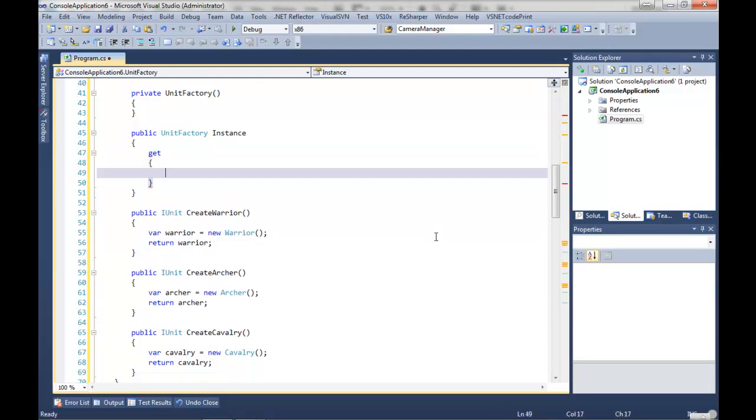Yep. Now just pretend you're in a method that is returning a unit factory. So you can do whatever you want, and at the end you can just call return. Right. It probably doesn't want me to do this. Yeah, that's probably going to gripe at me.